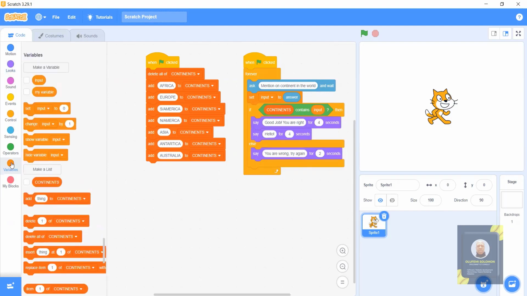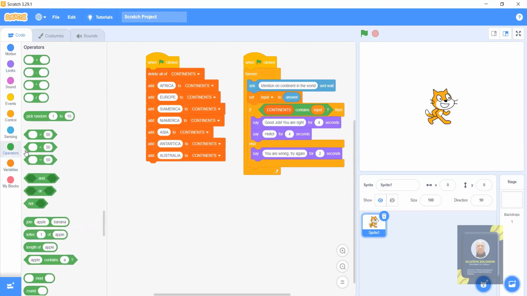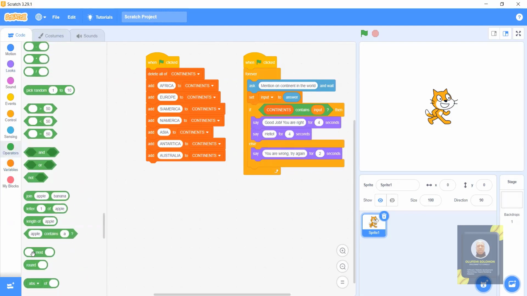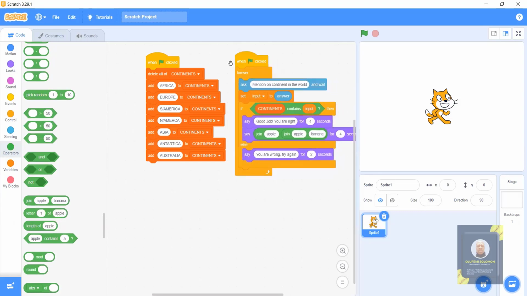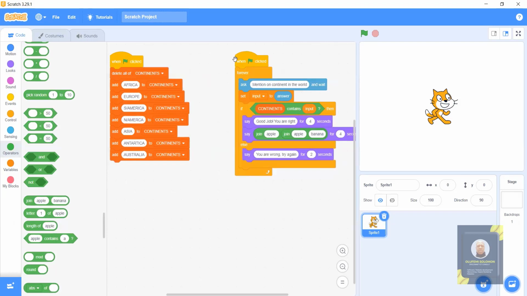Okay, so if I go to variables, if I go to operators, there's something that we are going to use to join statements together, which is this one, join apple and banana. I put it here. I need this one again, join apple and banana. What we are trying to do is we want to join statements together. That's just the function of this one. We want to join statements together. So when we have this, let me shift it to the left.